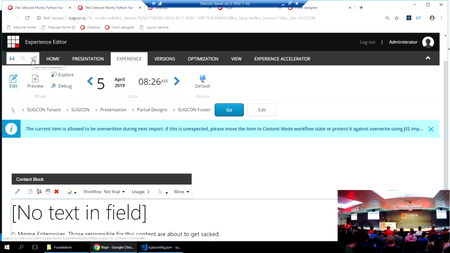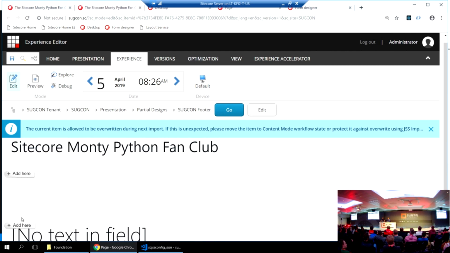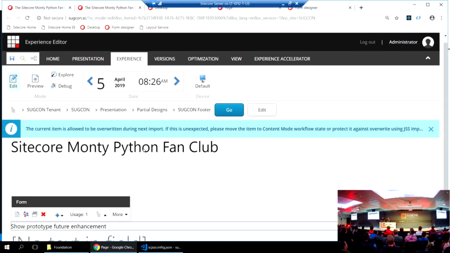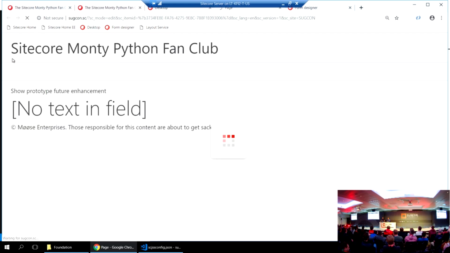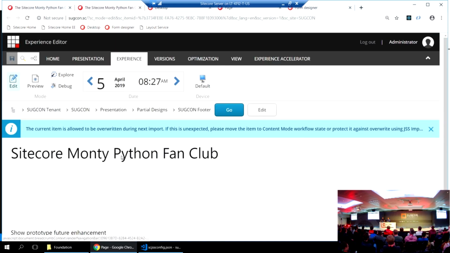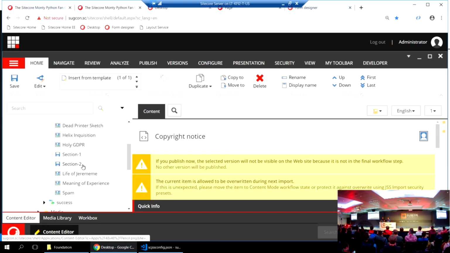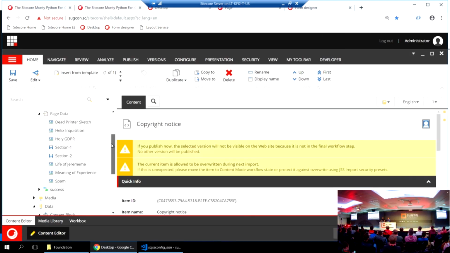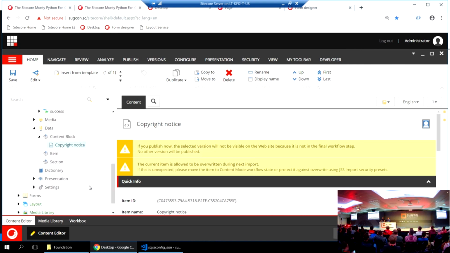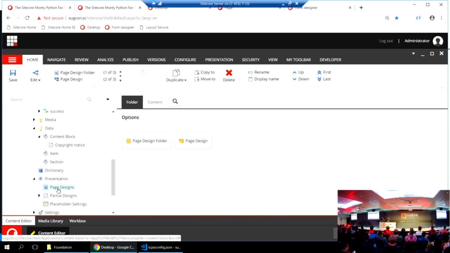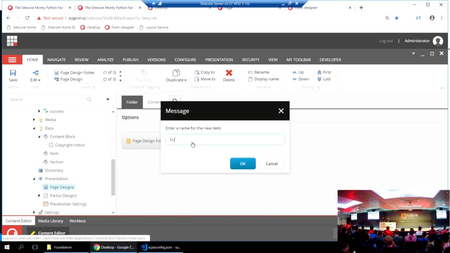And while we're at it, I will throw in, for the next demo, a form, which right now just says prototype feature enhancement. So this is now a partial design that we've created a segment of the layout on. And if we go back to the desktop, to use a partial design, you need a page design to put it on. And by default, when you import the JSS app, it does not use page designs because they're an SXA feature.